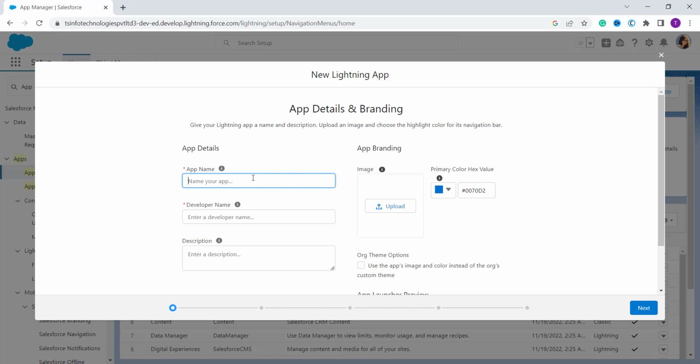Here it asks you for entering the name of the app. So here I enter the name of the app as event management, and it automatically fills up the developer name according to it. It also asks you to add a description. If you want to add any description, you can add it.